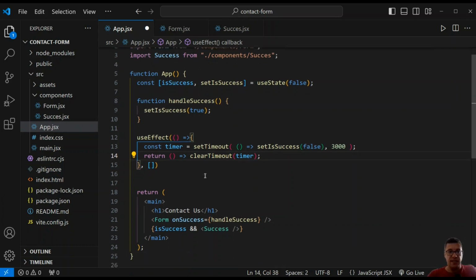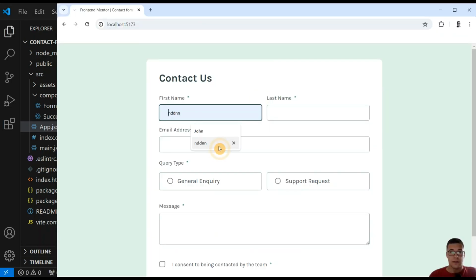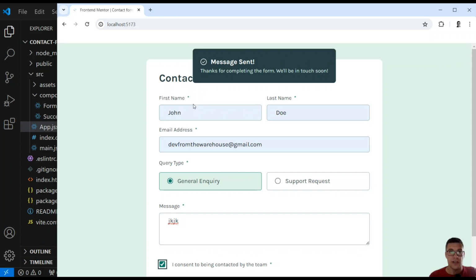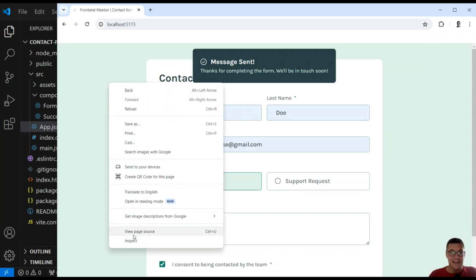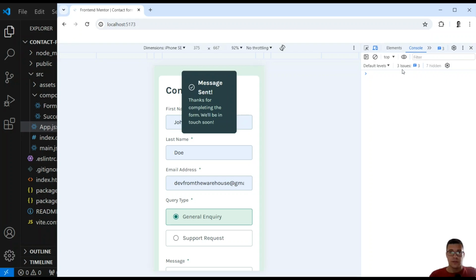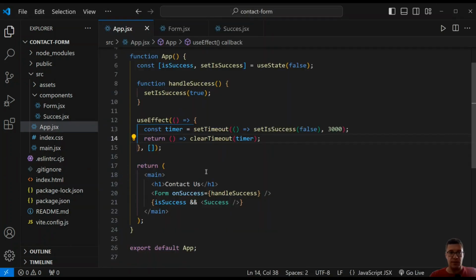Alrighty, let's save this and see if we were successful. Try to test our app. Okay, here is my message, and it should be removed. Okay, we have an error. It's not being removed. Let's see what went wrong. Okay, nothing in our console. It's weird. Let me check my code.